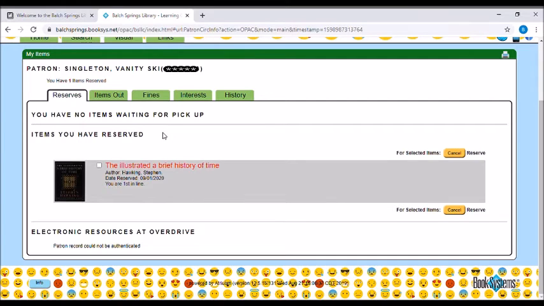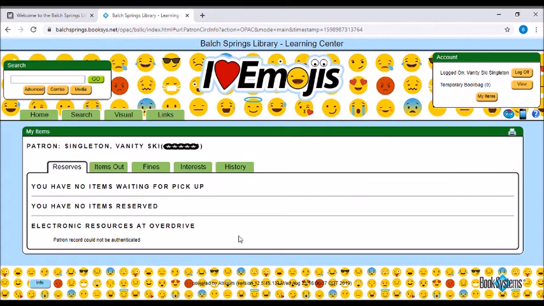So again, to cancel a reserve, you would just hit the little box next to the title, and then for selected items, you would hit cancel and it will remove that item from the reserve. So that is how you reserve items for pickup.